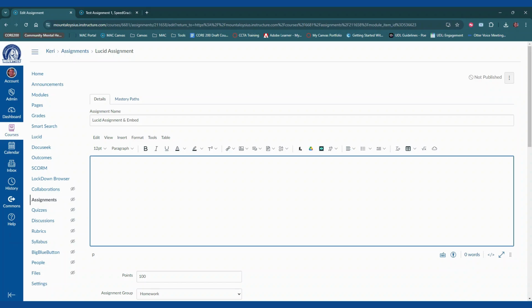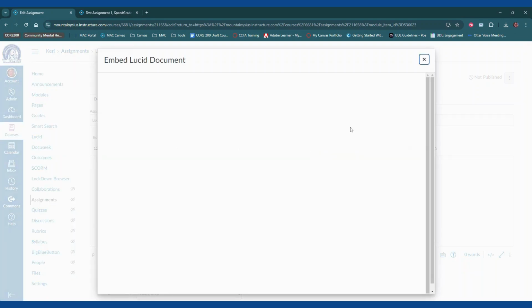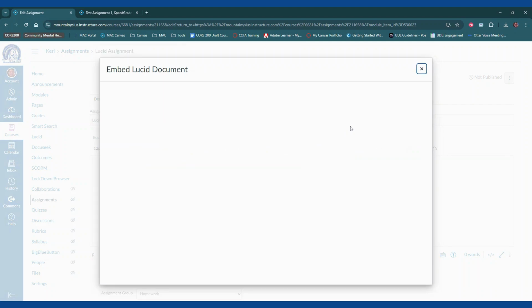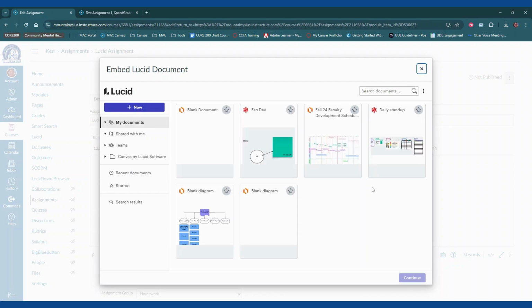So in order to embed, that's what we're going to start with, make sure that your cursor is inside the RCE and we click on the Lucid symbol. So the first time you log into this, you will have to make a Lucid account. And in future semesters, you will just have to sign into that account the first time you open your new course for the new semester. Your students will have to do the same, but once that account is made, all of your documents are going to stay in that account. So if this is your first time using it, go through those steps to make your Lucid account, and then you will see this pop up here.